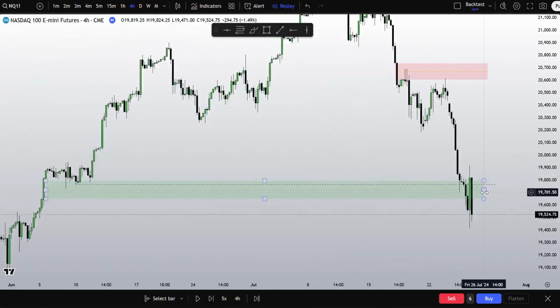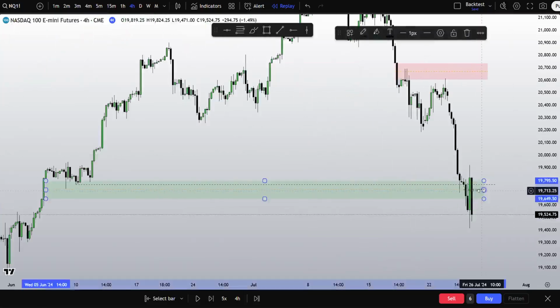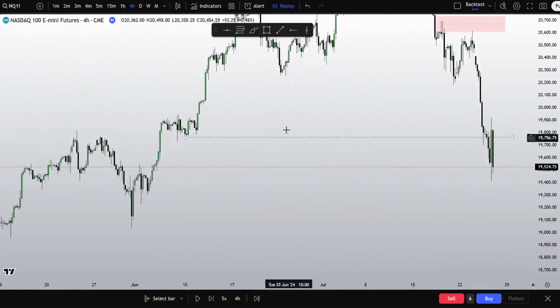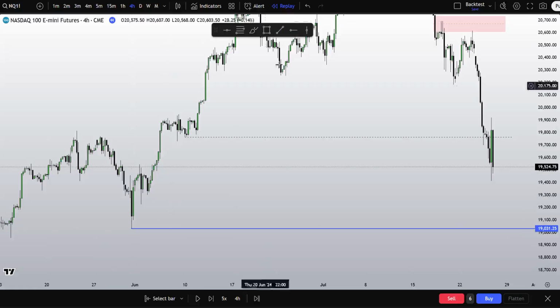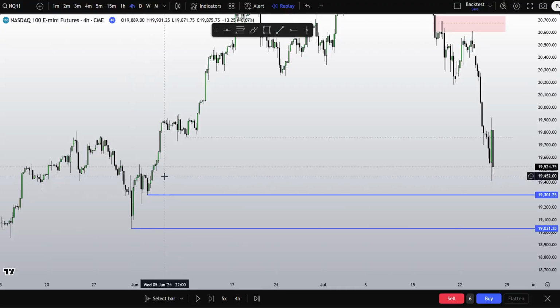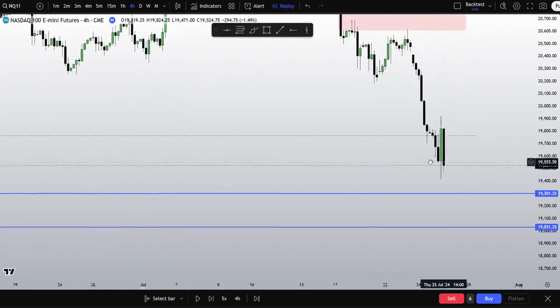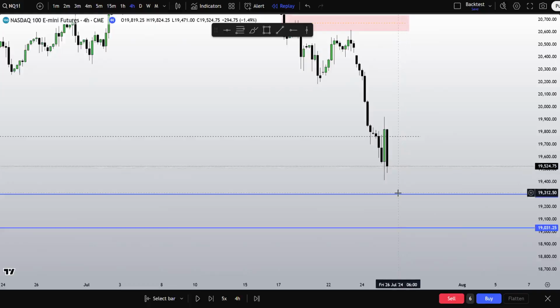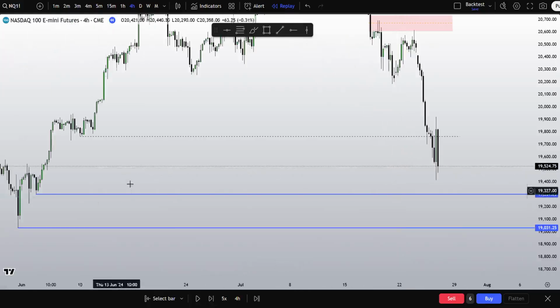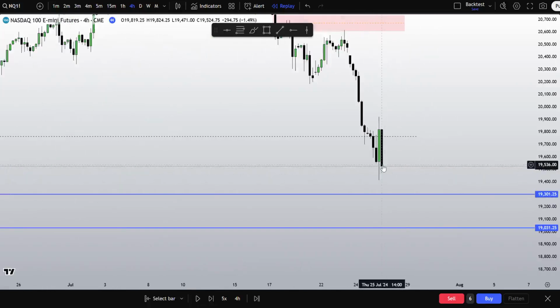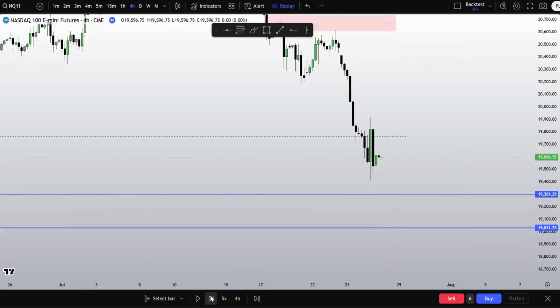Once again, we did disrespect this PD array after taking liquidity right here. So what would I like to see? I'm going to mark it out here. We're going to make it much easier. This imbalance still got respected. But what I would like to see is 19,301 potentially. We're going to analyze accordingly because we do have to take into account this imbalance is still here and valid. But I would like to see 301 get taken. If we reverse, then we will adjust accordingly once more.